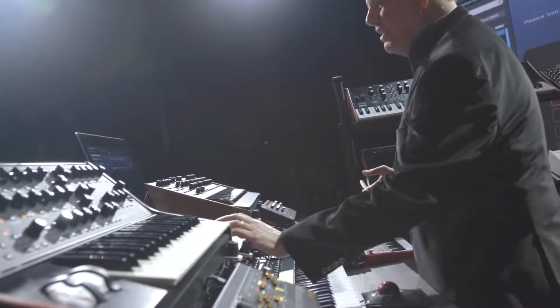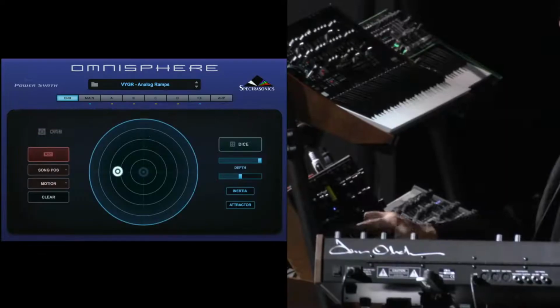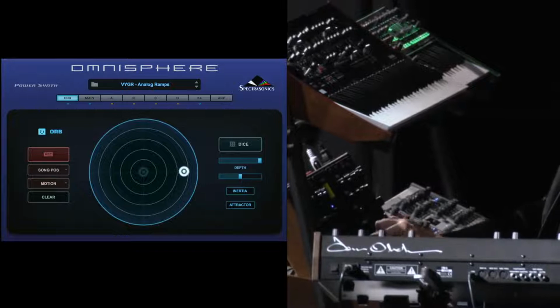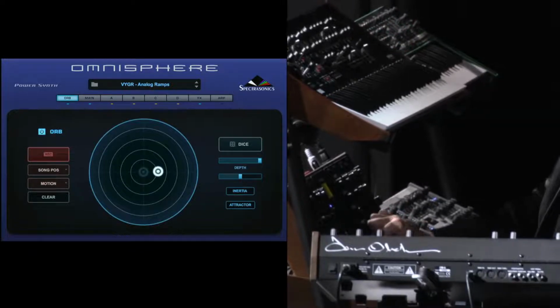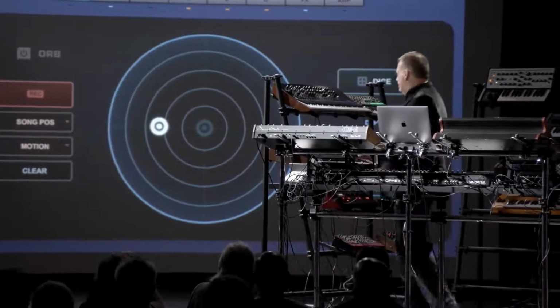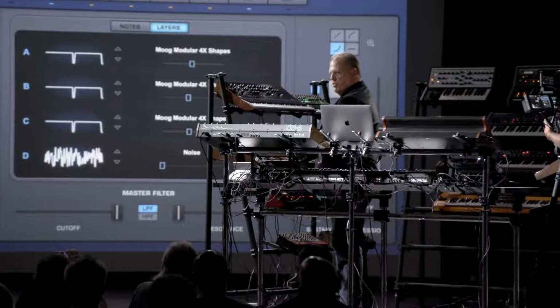Let me try this one. This is an interesting one. This is not the kind of sound you expect to hear from a Moog Voyager.